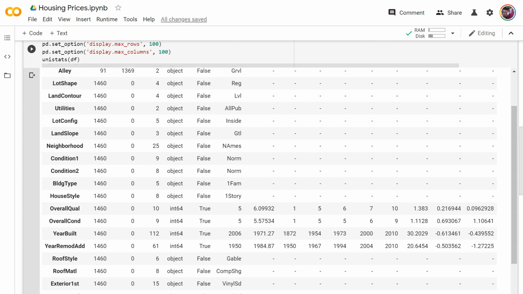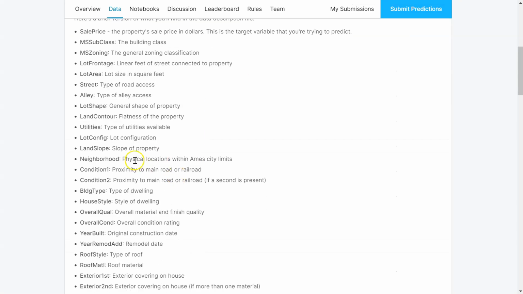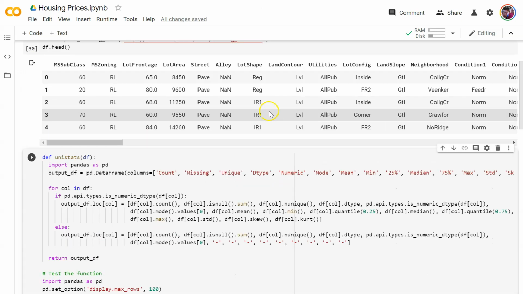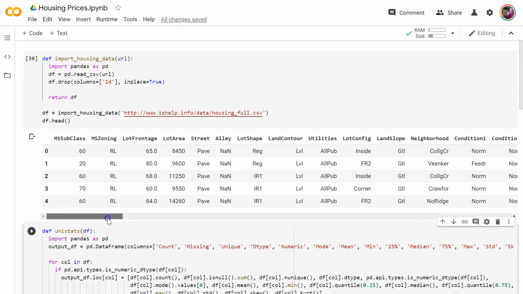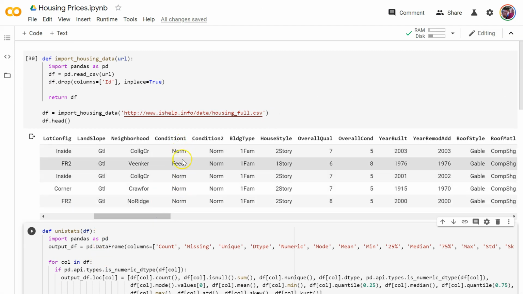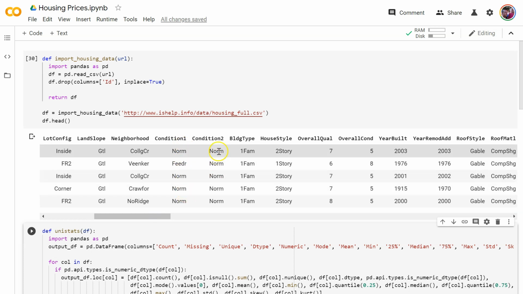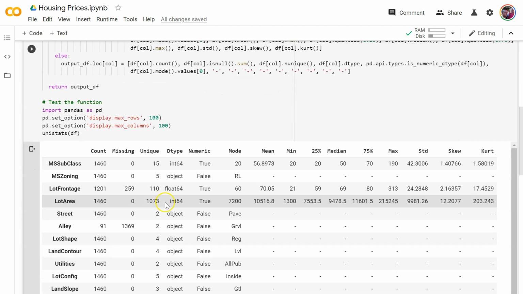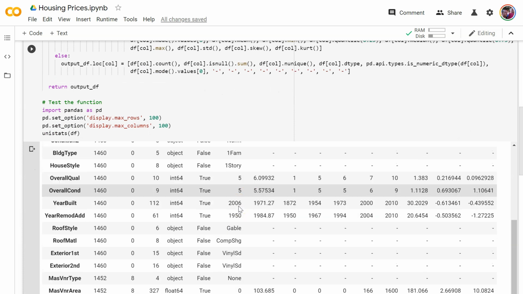Condition 1 and 2, I kind of want to know what those are. Let's pull that up on Kaggle. Proximity to main road or railroad. Proximity to, okay, if a second is present. So let's see what the actual data looks like for those. It's proximity, under the conditions. Norm feeder, okay, I'm sure some of those are not good. Normal is normal, obviously. Okay, but still, that's not bad.